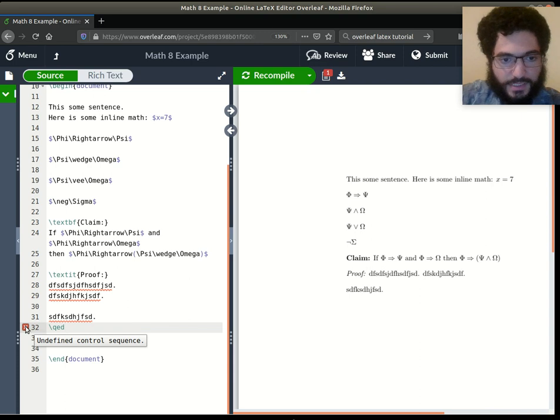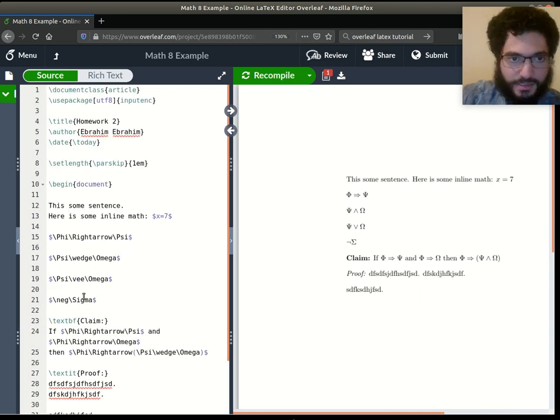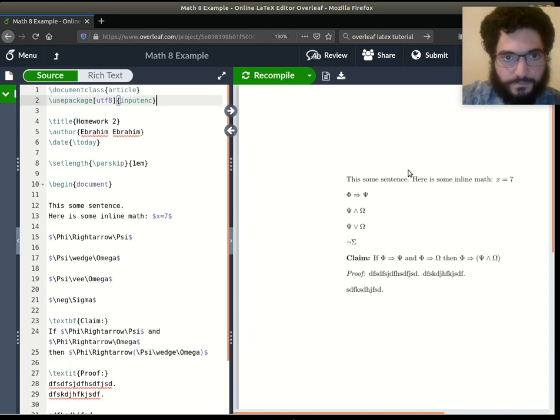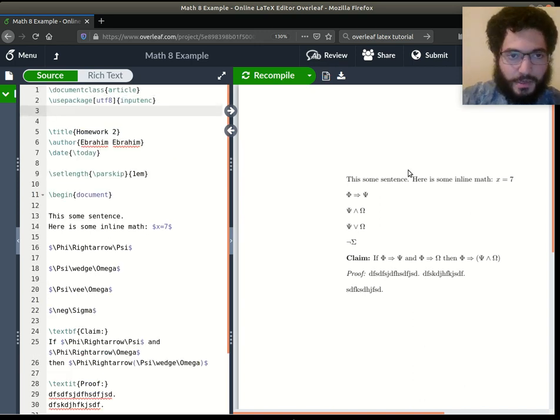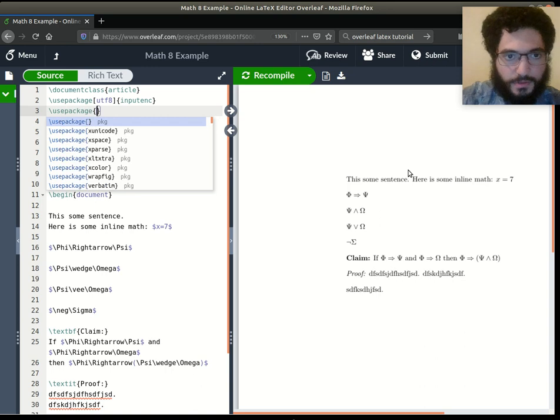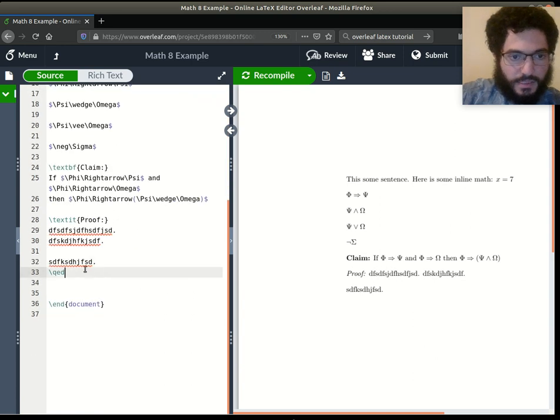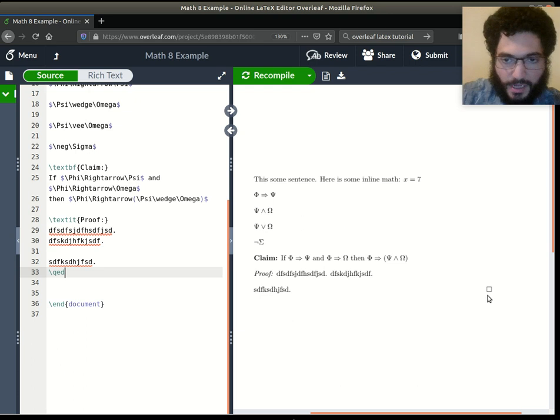And here Overleaf is giving me the error, undefined control sequence. That means this is not a real command. So I need to go back up and include the right package. What the problem is, this command is defined in some specific package. So I'm going up here and then including the needed package. This one is called AMS Theorem. And now I shouldn't get the error. And there's the box at the end of the proof.